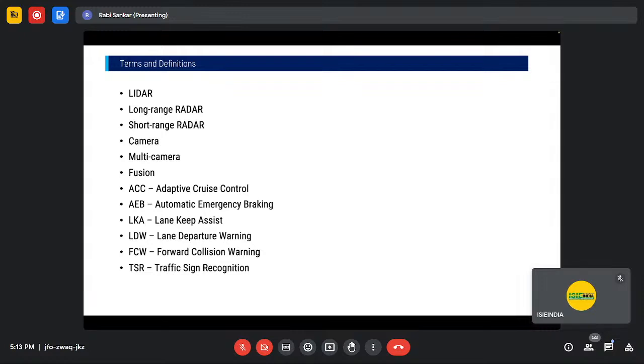Adaptive cruise control is normal cruise control only, just that it adapts to the front cars. Suppose there are multiple cars coming in the front, at that time this adaptive cruise control doesn't work. Okay, and the last is traffic sign recognition.